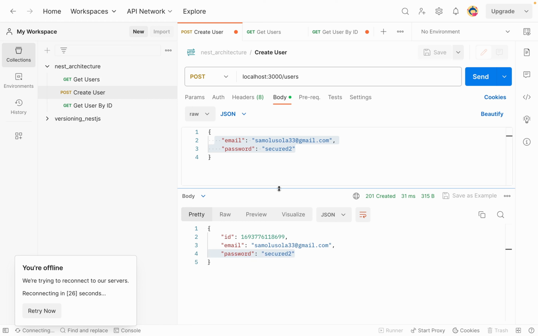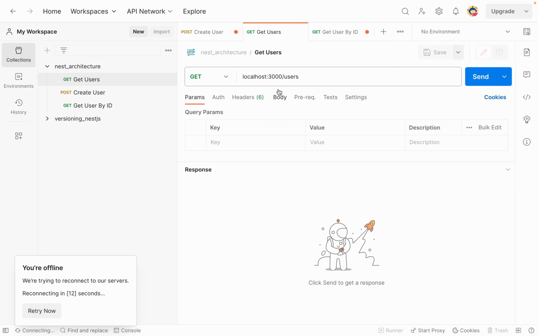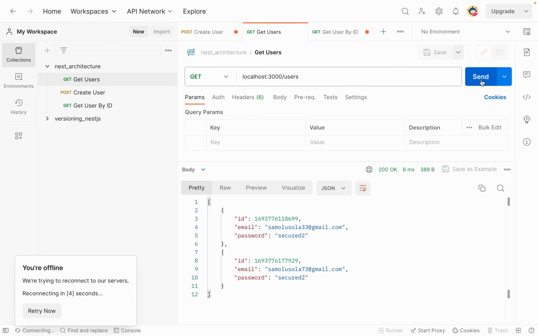Let me create another user with another email. We can see that the user has been created. Now let's test out the get users endpoint. It is also going to port 3000 and the path is /users. But here we're having a get endpoint rather than a post. When we make that request, we will see the 2 users that we have just created.